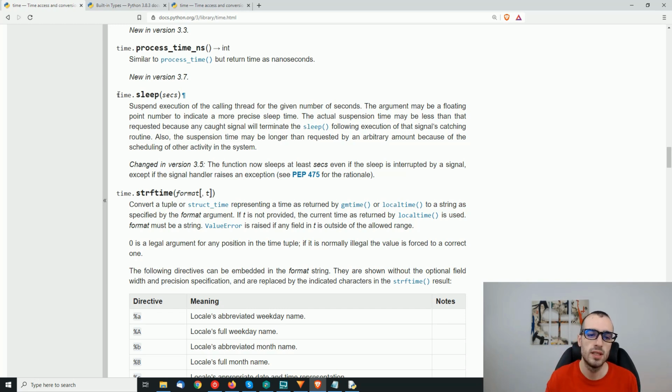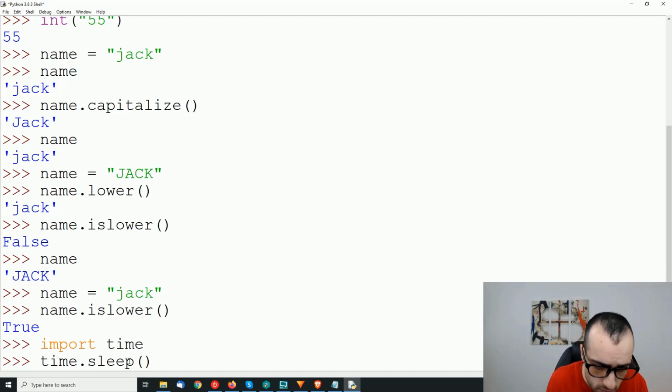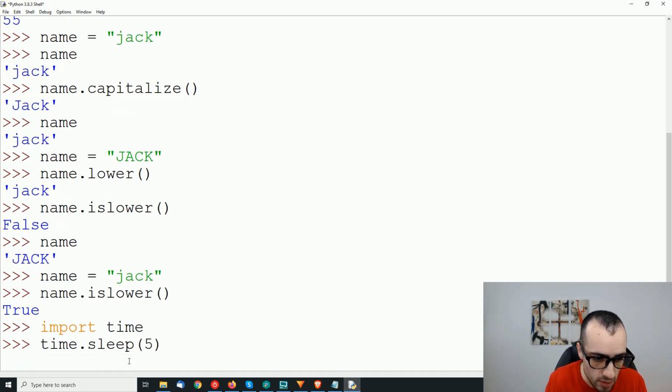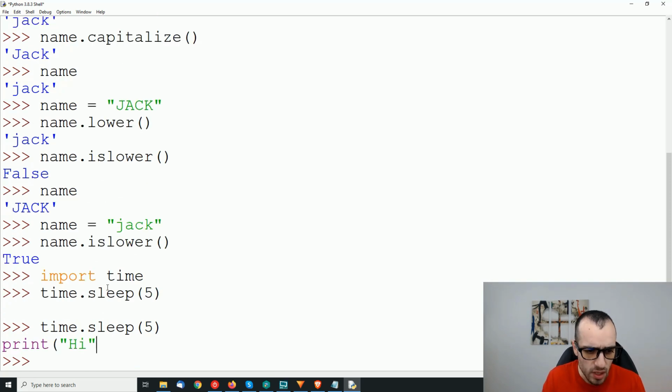This time.sleep suspend the execution of the calling thread. So if you want to wait a few seconds before doing something, you can use time.sleep, and then here inside you put how many seconds you want to wait. And so we can say time.sleep 5, and then if you run this, it is waiting. It does nothing for 5 seconds. So this is a way to import the entire library.